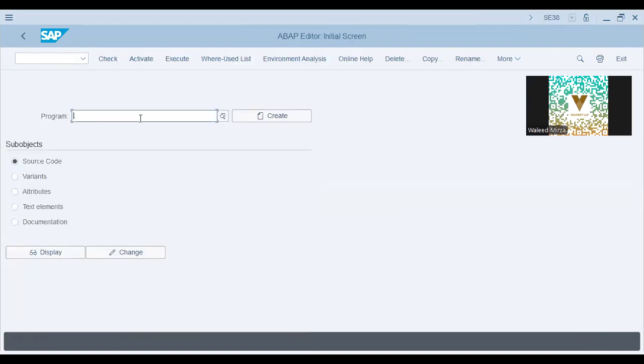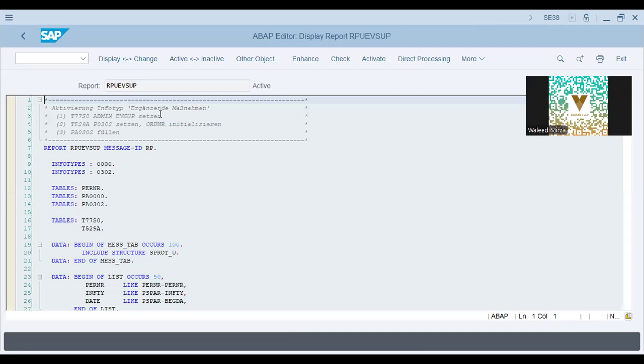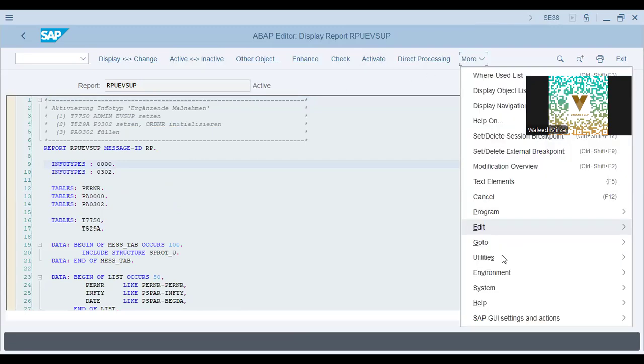SE38, RPUP. This is the program that you want to activate, which will activate your additional actions. This is the program for additional actions. Okay. This is active more.